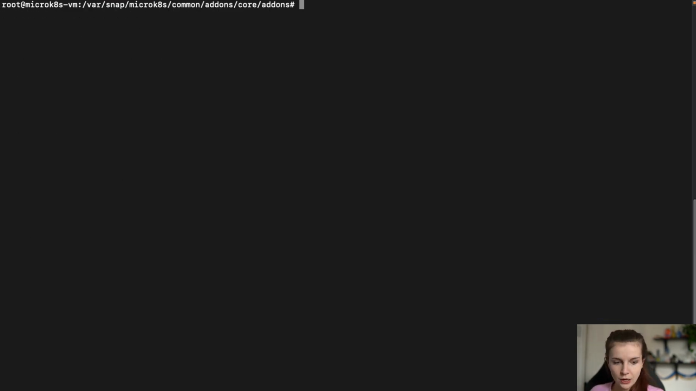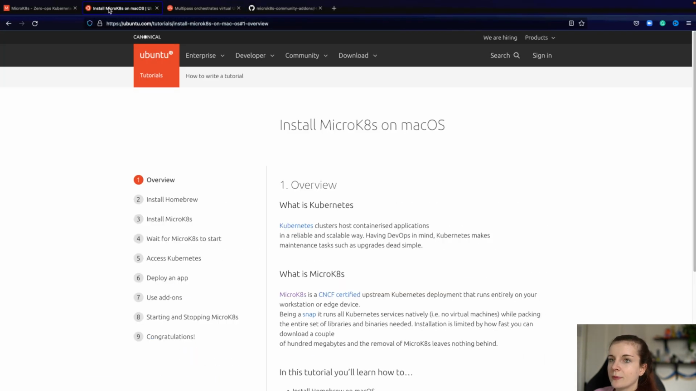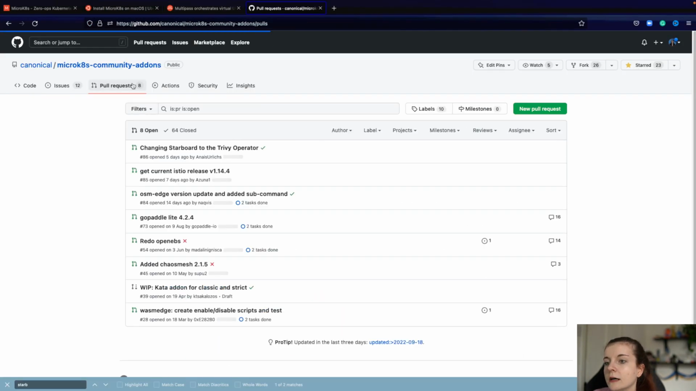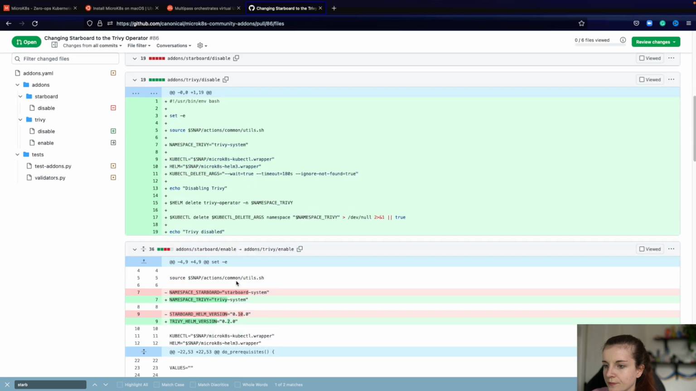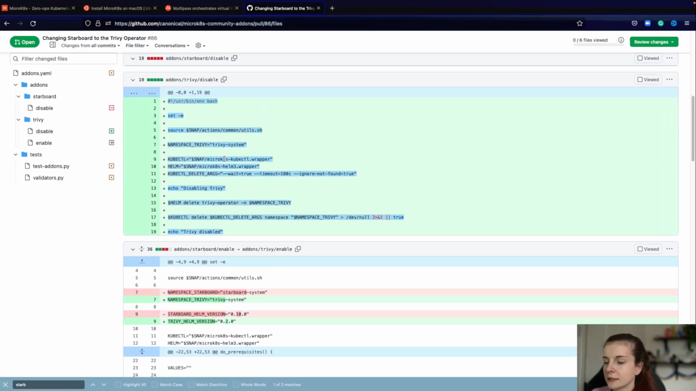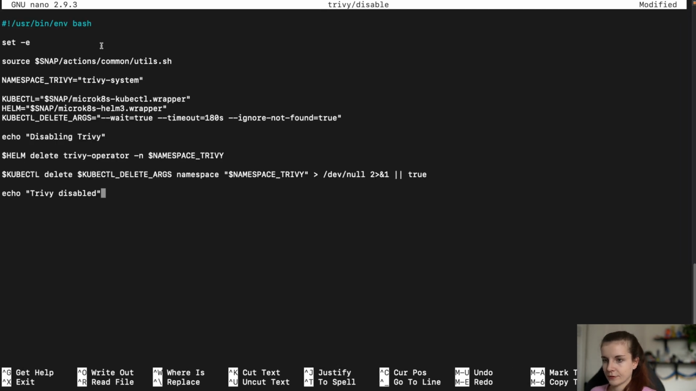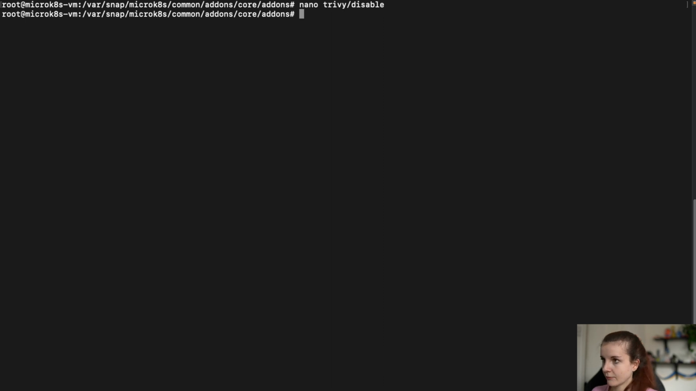So what we want to do now is in Trivy, we're going to create a disable script and an enable script. I like to use nano for that. And into nano, I'm going to copy everything that I've done in the PR to add Trivy. So all of this is the disable script. So we're going to take the disable script and put that into that file, and then we're going to save it, the disable script.